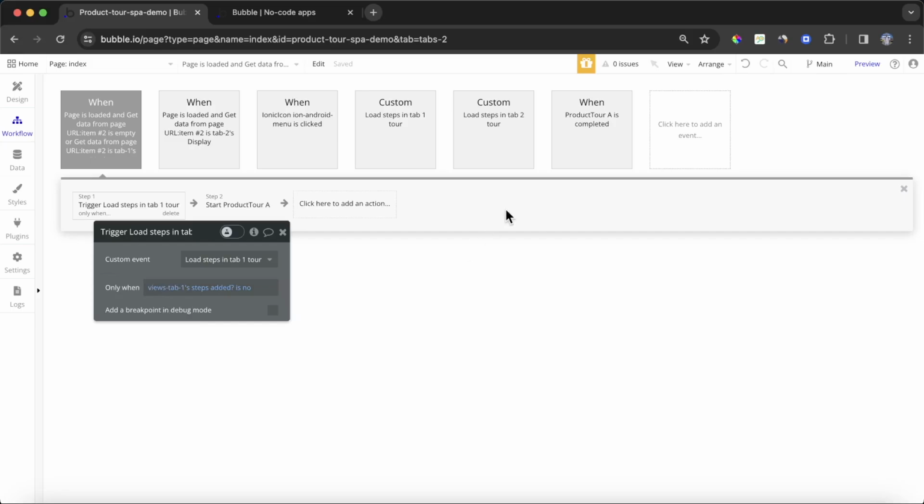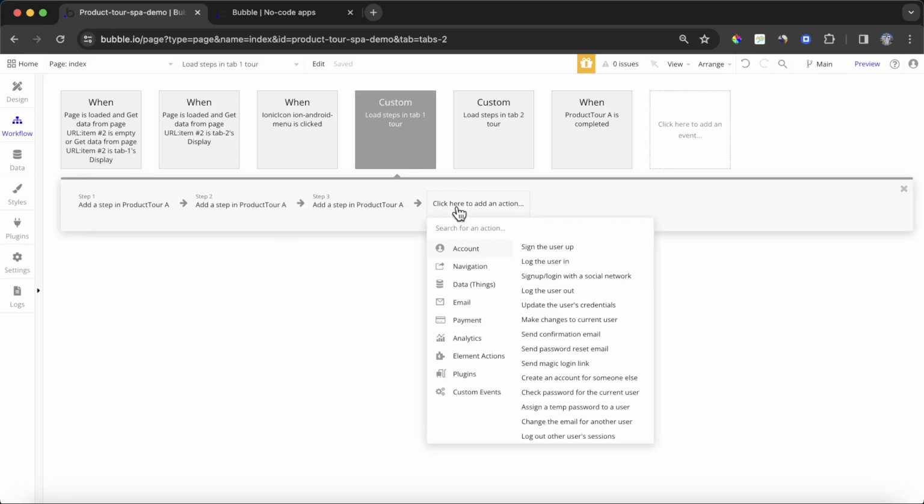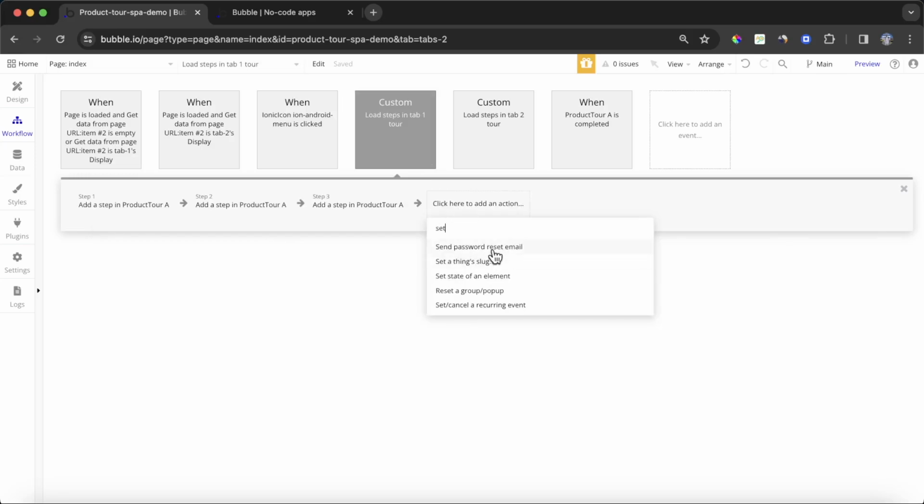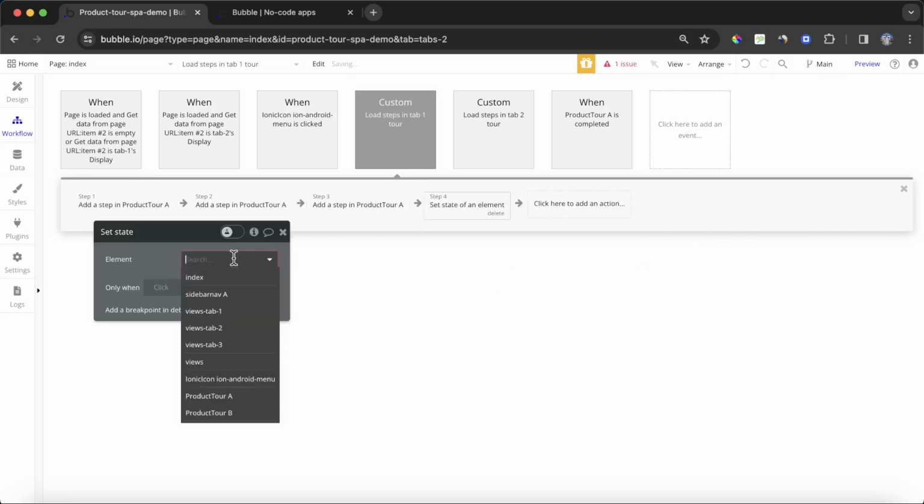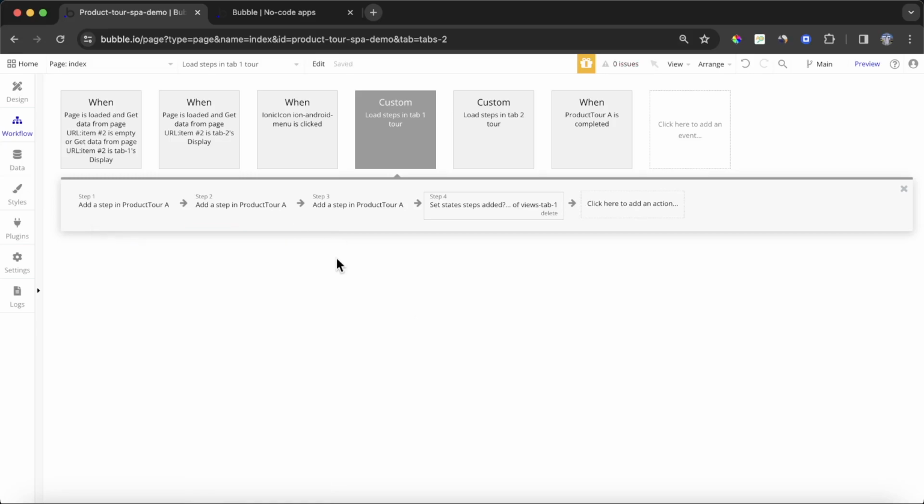So what we can do is we can say once the steps are loaded, we don't need to do it again. So what we can do is we can set the state of a thing. The element or thing is going to be views tab 1, and the custom state steps added is going to be changed to yes. So we're not adding in steps again. So let's do the same thing for our second tab.